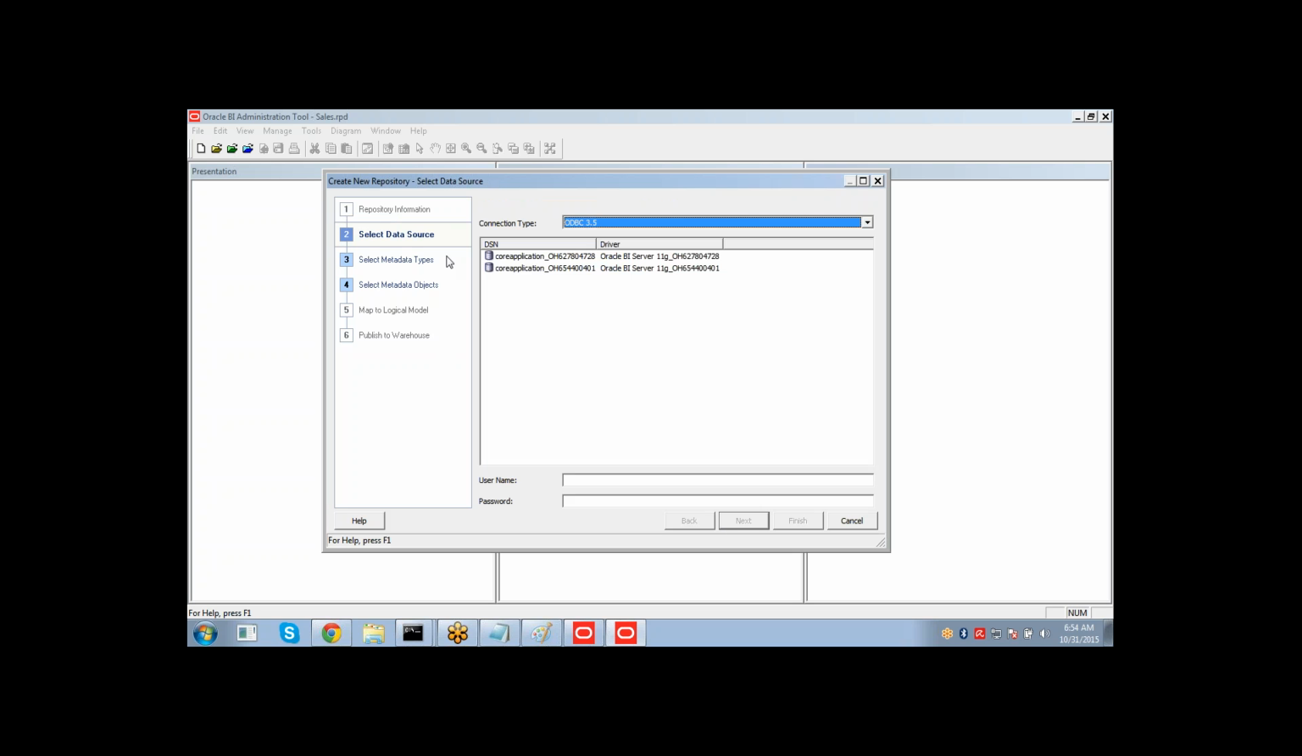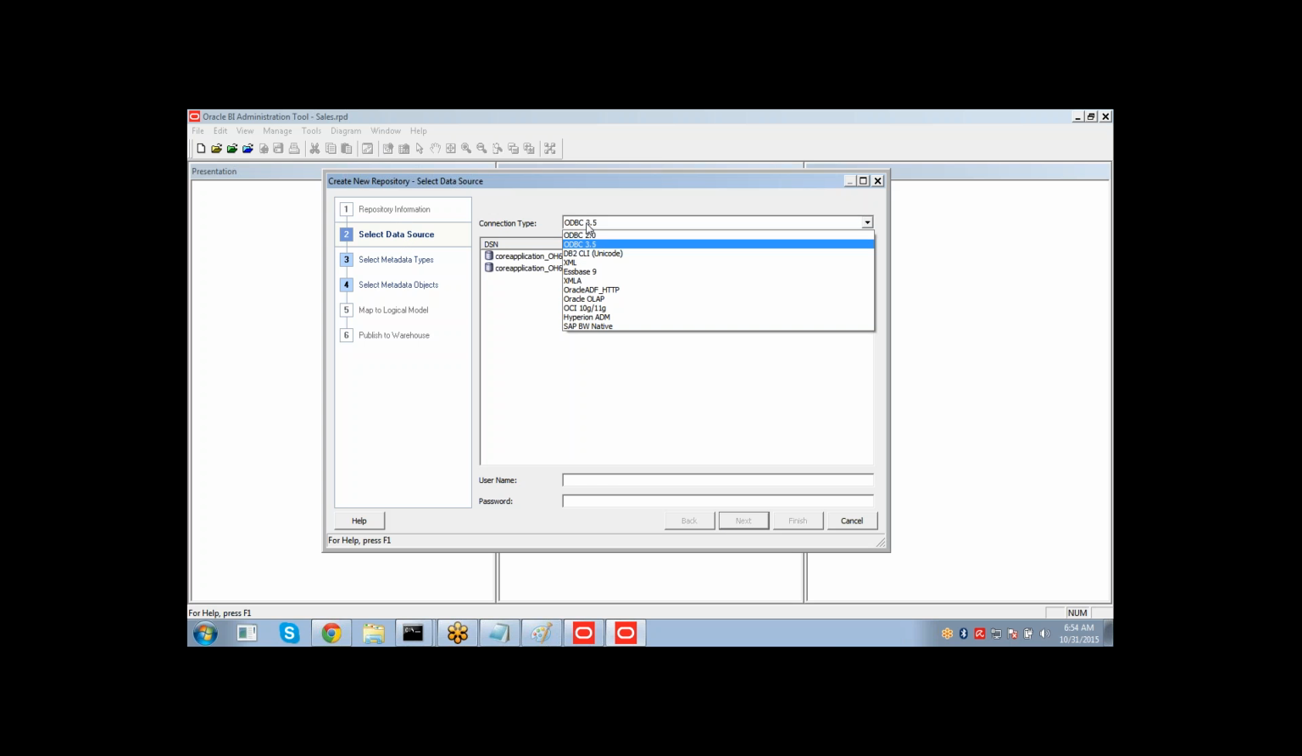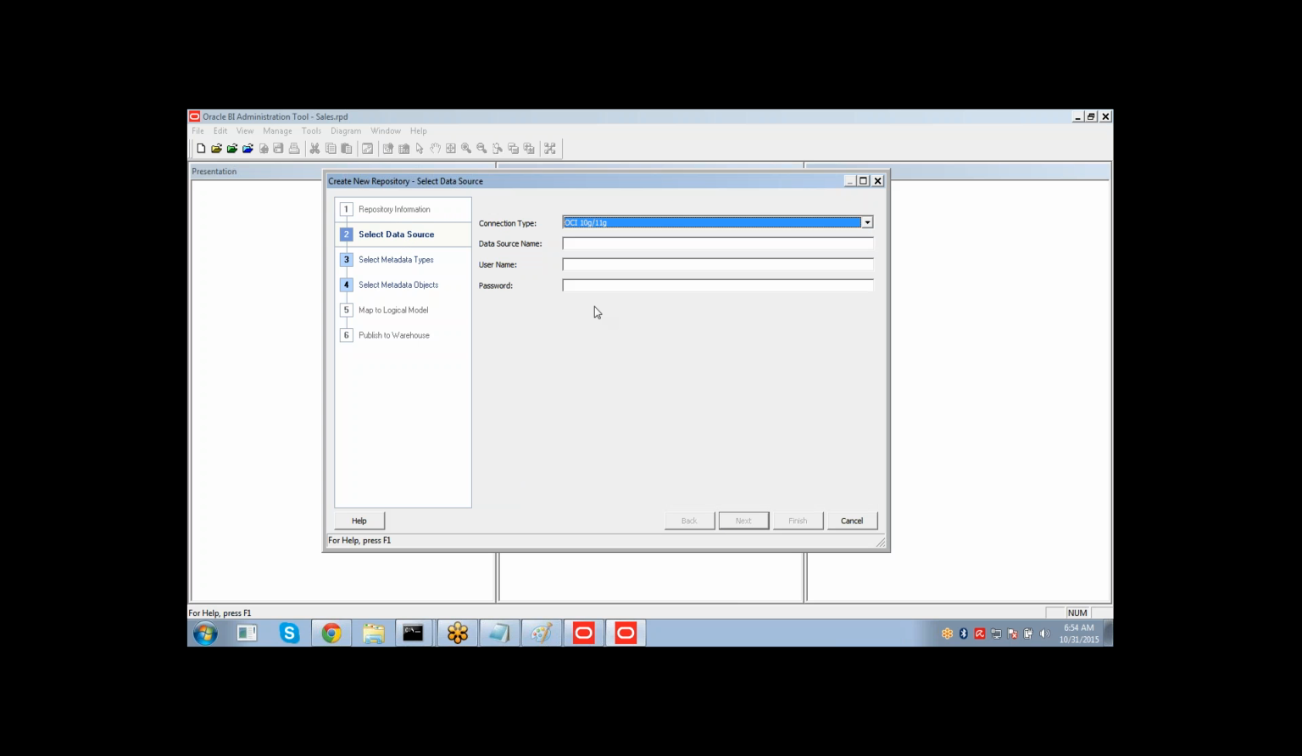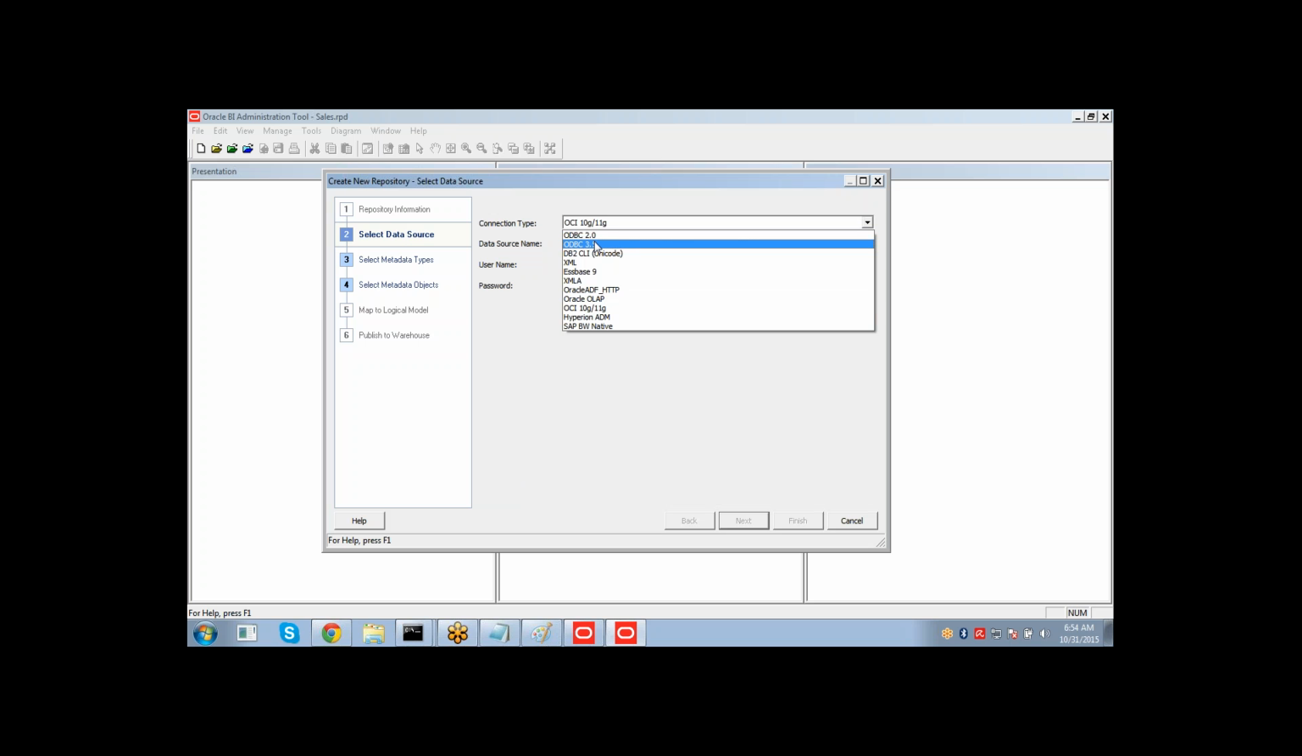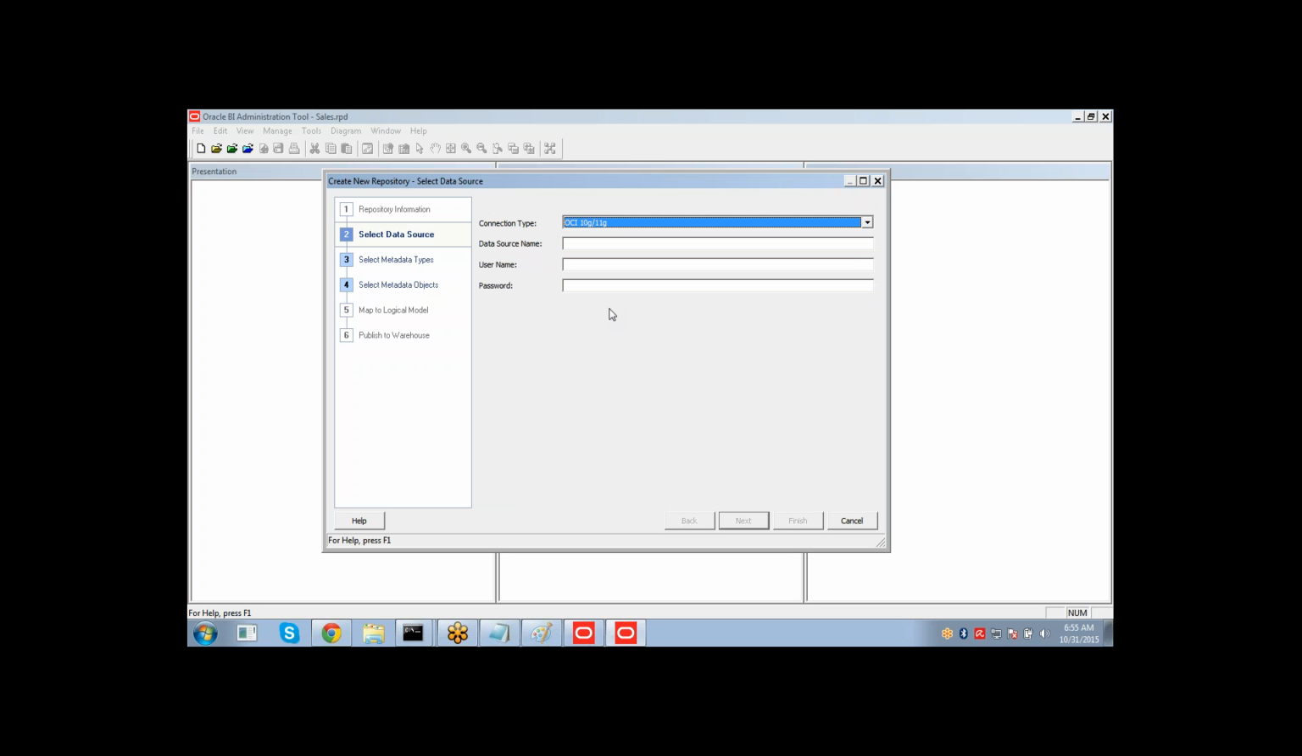This is the second step, selecting the data source. This step will help us to select the driver type to connect to the database and provide the database connection details. In the OBIEE 10G version, we use the ODBC 3.5 driver to connect to the database, whereas in 11G we have a new driver, that is OCI, Oracle Call Interface, and the data source name is ORCL.